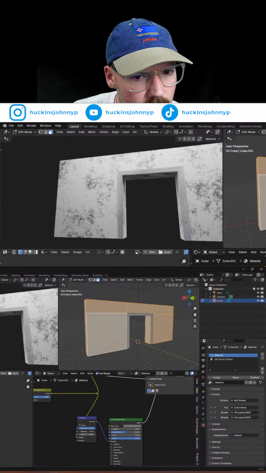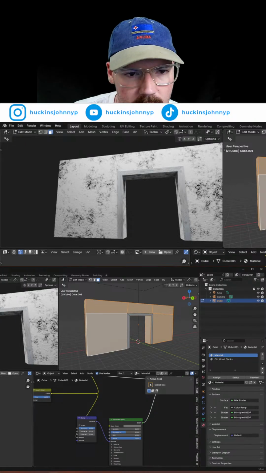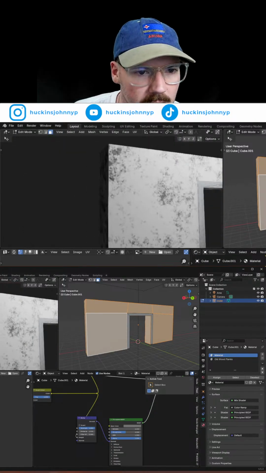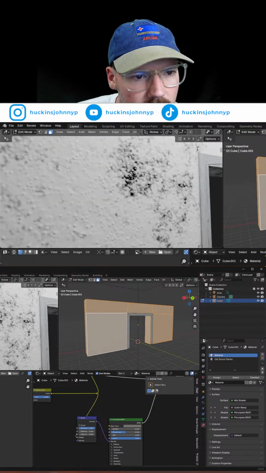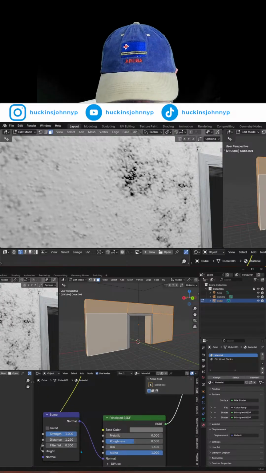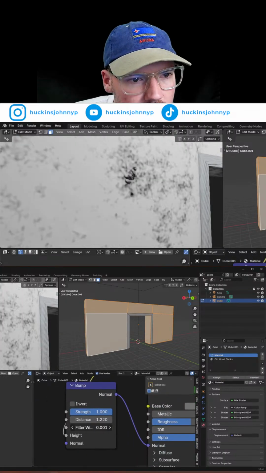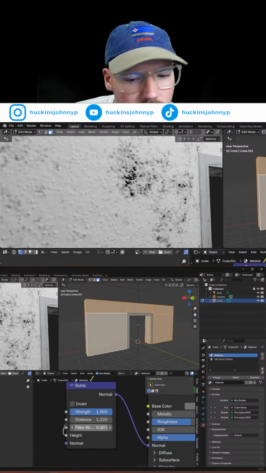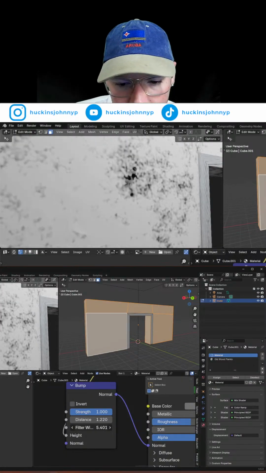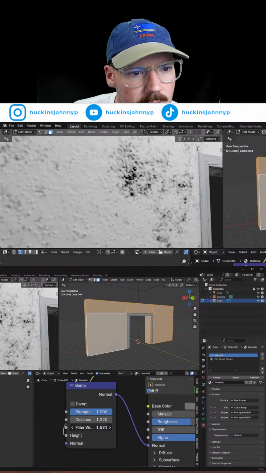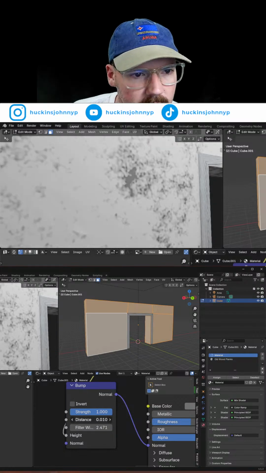Distance. Let's try and make this darker. I know this is crazy, but I want to just give it a shot. That might be a little too deep. I don't need it to be that deep. Let's take it back. Let's take filter weight down. Oh, wait, no, filter weight up. And then distance down.